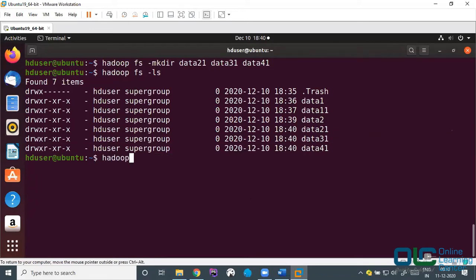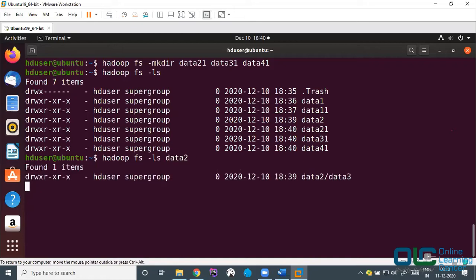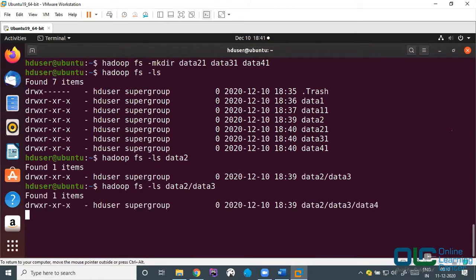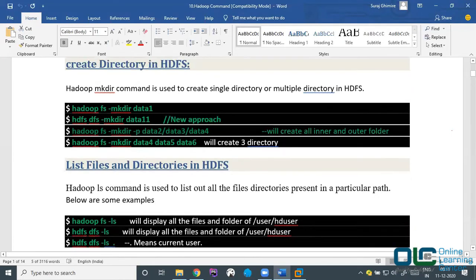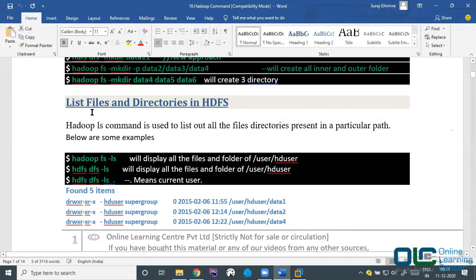So I can say hadoop fs -ls, show me the content of data2. It will show you data3. Okay, again you will say from data2, data3, show me the content of data3. It will show you data4. Right? Again you may say from data2, data3, data4, show me the content. It will say I did not find anything because there is nothing inside it. Okay, so this is how you will basically create a directory in your HDFS. Okay, next. Now listing the files and directories in HDFS. As I've told, you can use a command called ls, right?